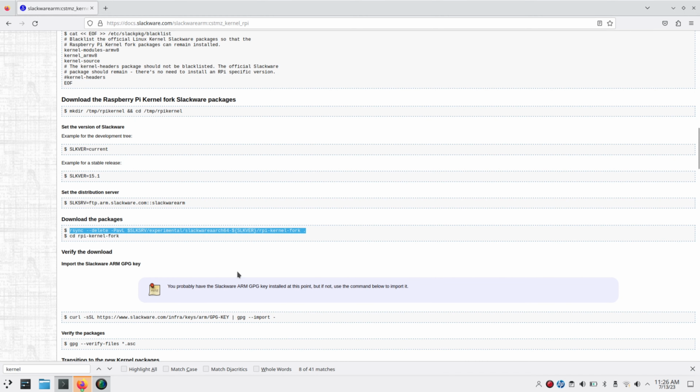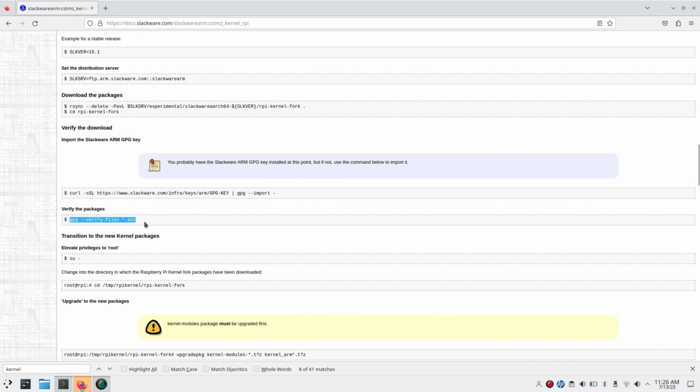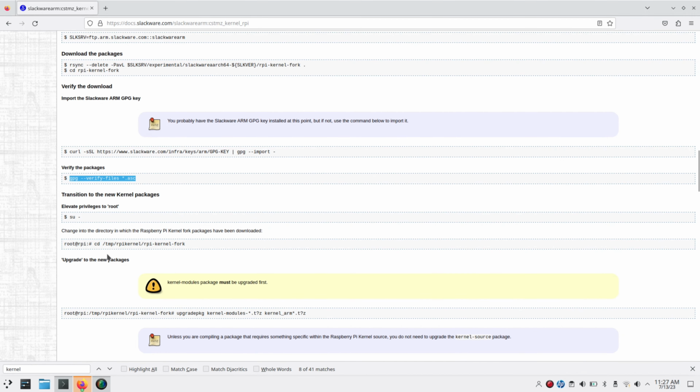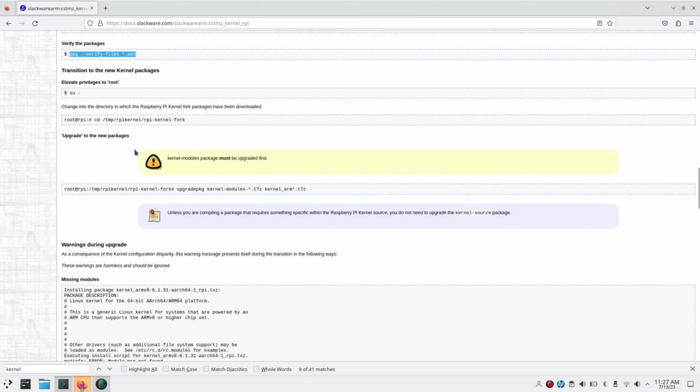So after that, we're going to import the Slackware ARM GPG key so that we can verify the packages that we've downloaded. Then we'll verify them, switch ourselves to root, enter the directory into which we downloaded the packages, and then we're going to upgrade the packages. In this document here, it only says to upgrade the kernel modules and the kernel base package, or kernel ARM as it's called. We're not going to be switching over to the kernel source. You really don't need to do that, but it's there if you want it. And there is no kernel headers package. We don't provide that because you do not need that.